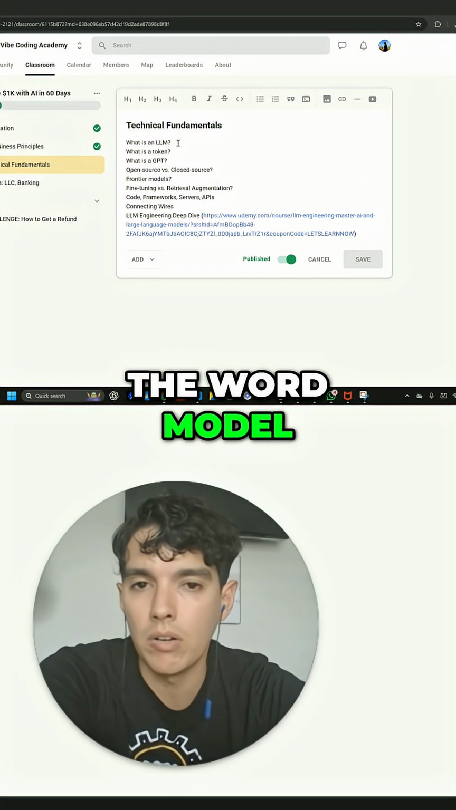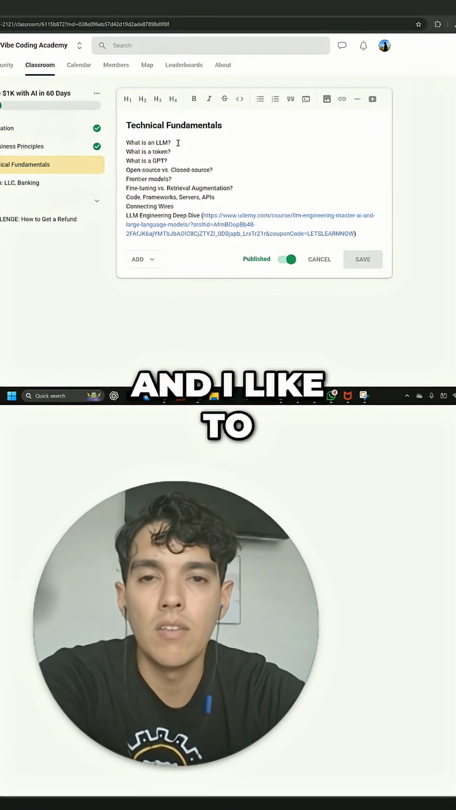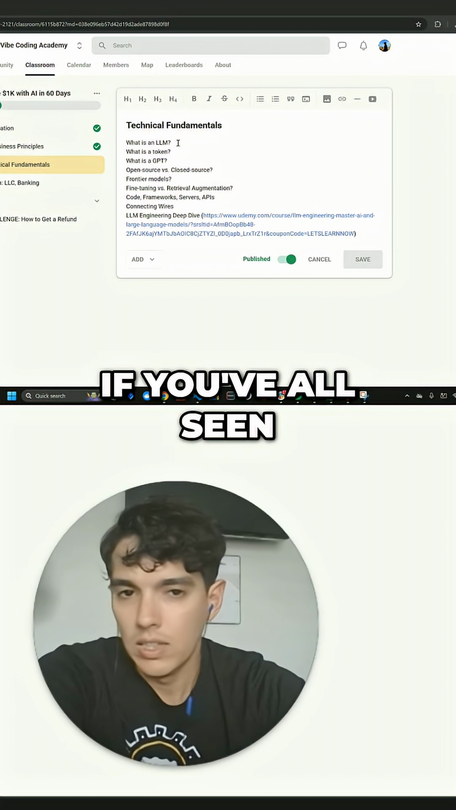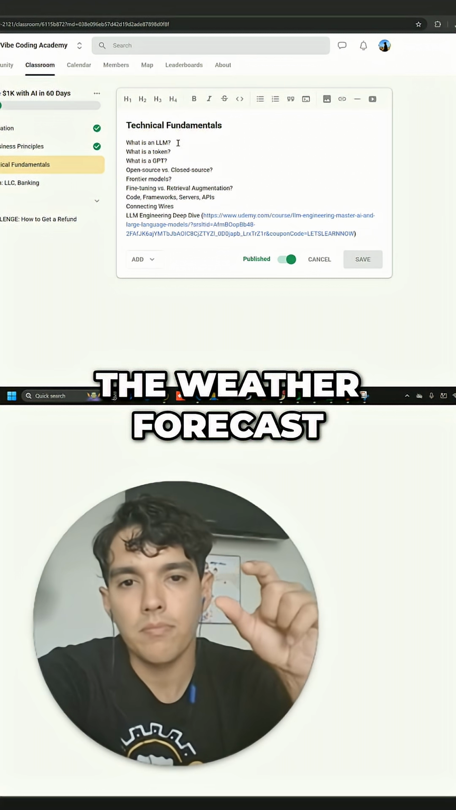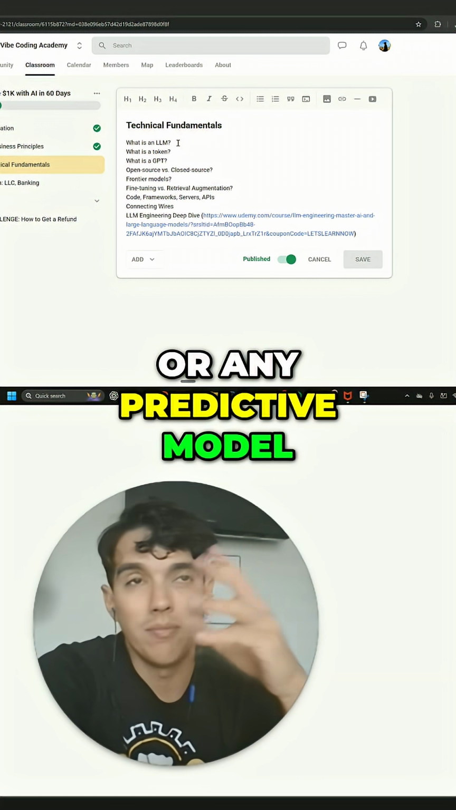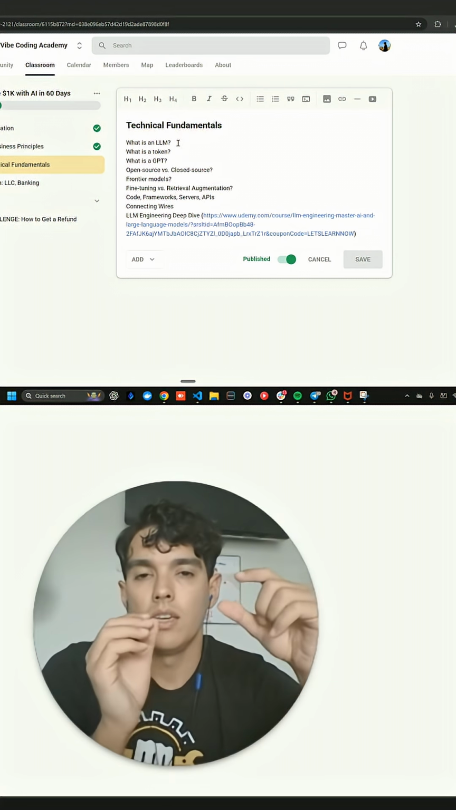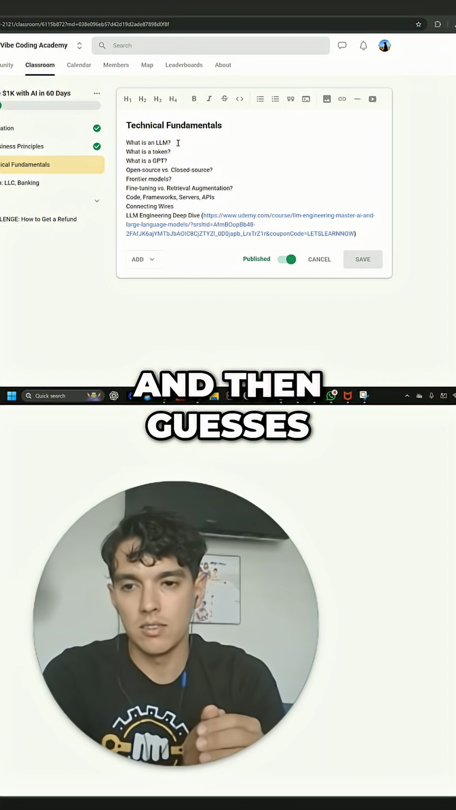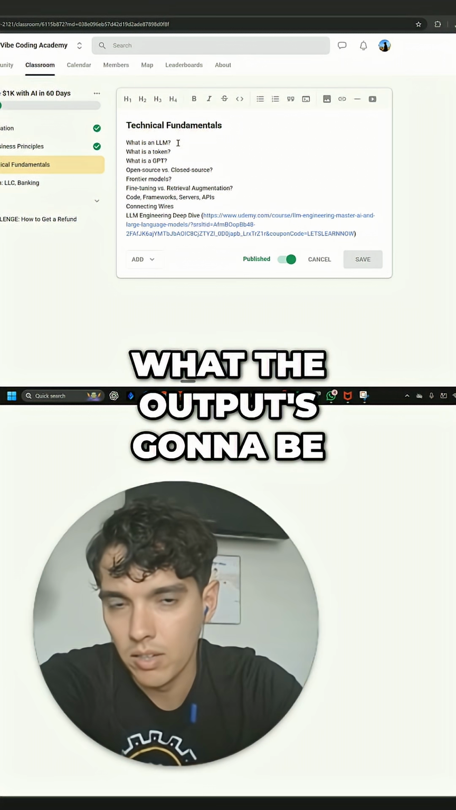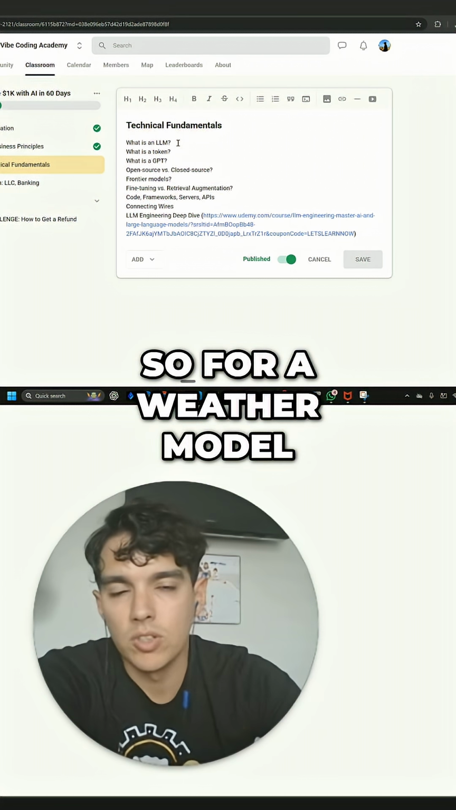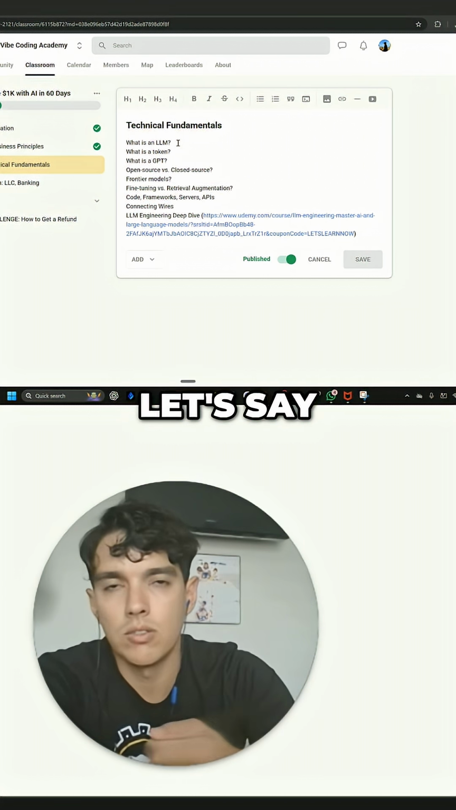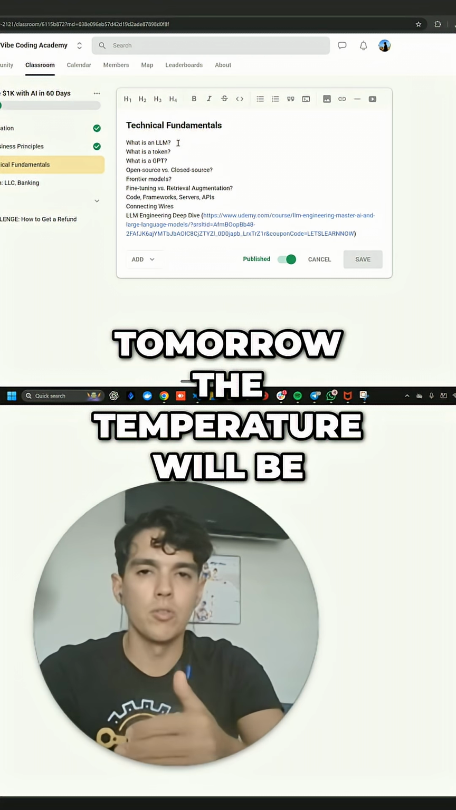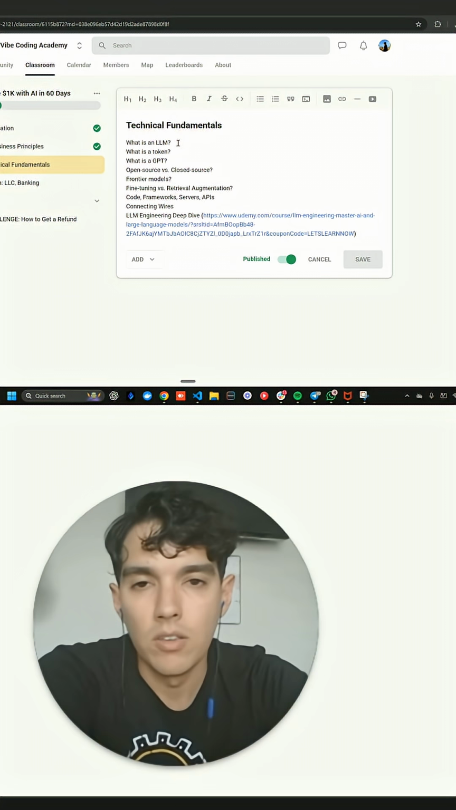Let's focus on the word model. I like to think of this just like a weather model. I'm sure you've all seen the weather forecast. The weather forecast, or any predictive model, all it does is take a lot of inputs and then guess what the output's going to be. So for a weather model, based on a ton of readings, let's say 200 different readings, it'll say, okay, tomorrow the temperature will be whatever.